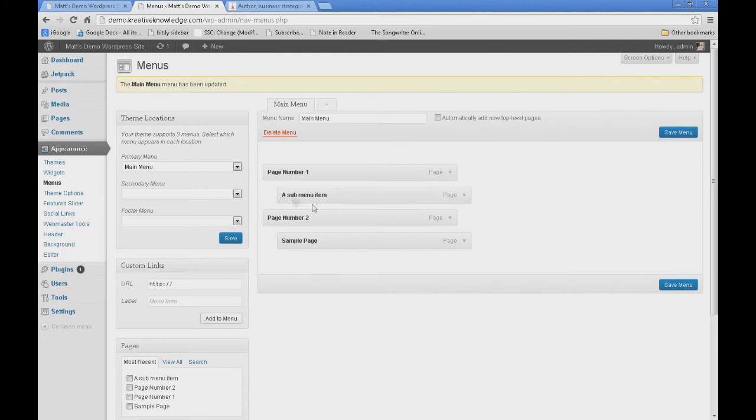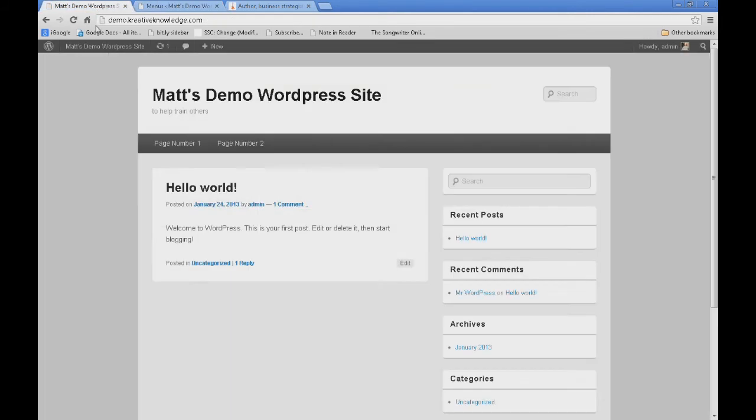Now we could, if we wanted to, take page number 2 and just indent it right here, and it's going to indent its subpages. Save the menu. And because the menu is already defined as our primary menu, when we refresh that theme, now we see page number 1, we hold over the submenu item, hold over to page number 2, and it's got a third nested menu.